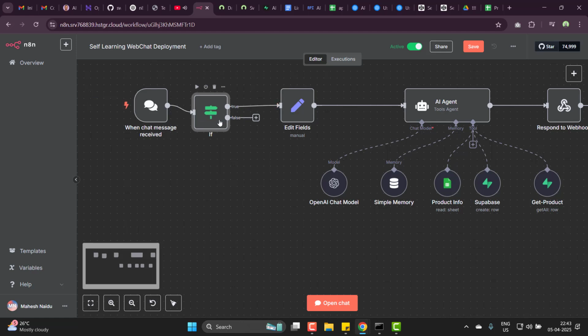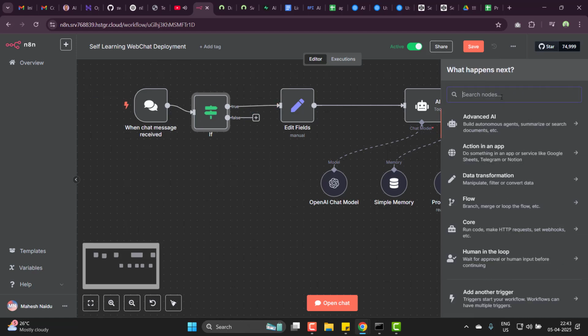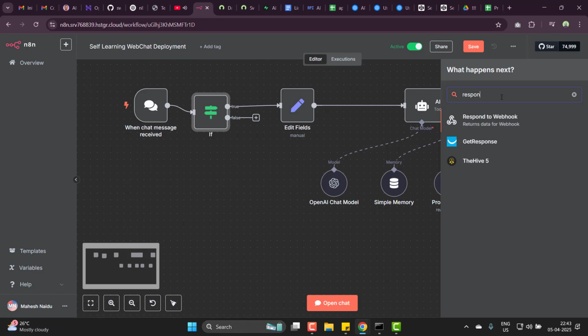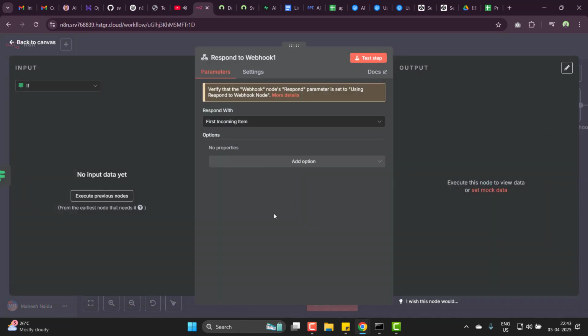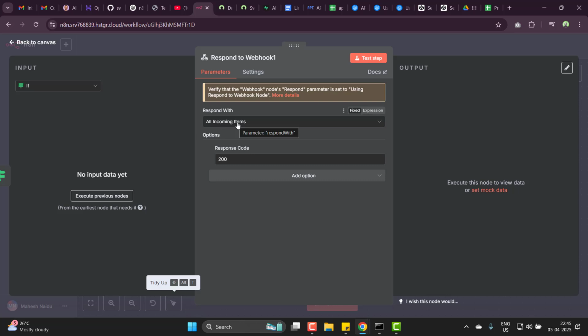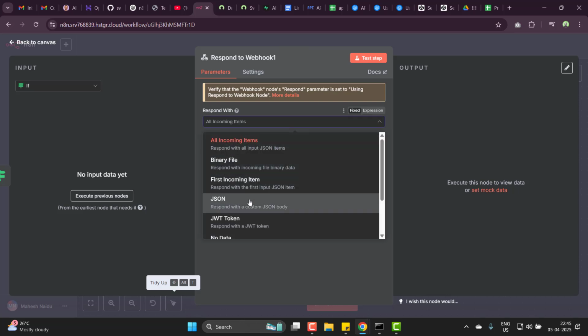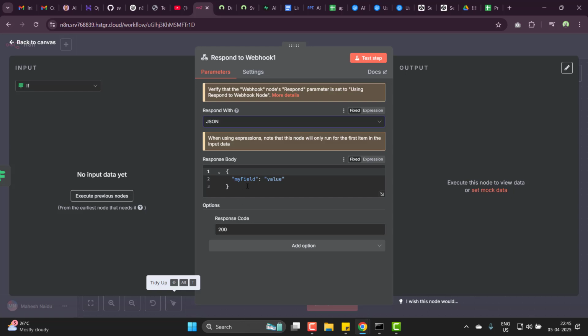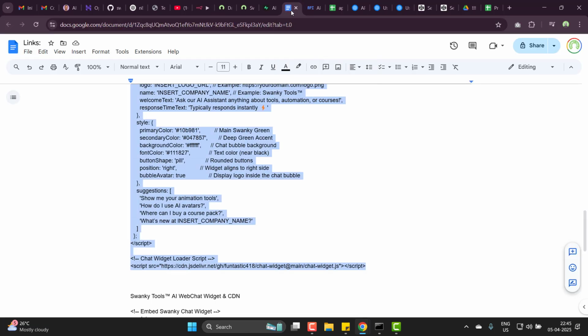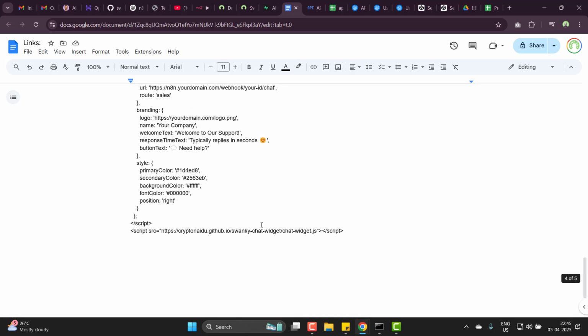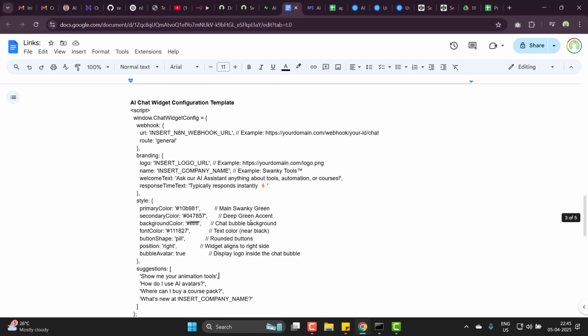So there must be something else wrong. In the false path, add a respond to webhook node. And in this node, we will be looking at JSON, which is respond with a custom JSON, in the response body. And this we get from the links document that I have in the description. You just have to scroll a bit. You'll find something which says webhook needed, and that is the JSON.